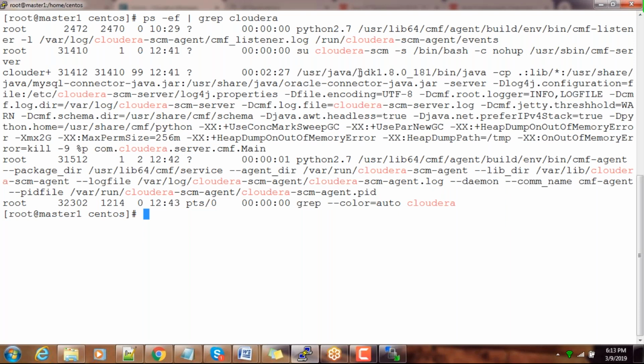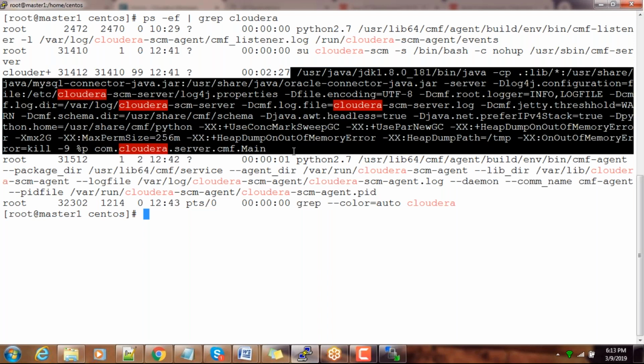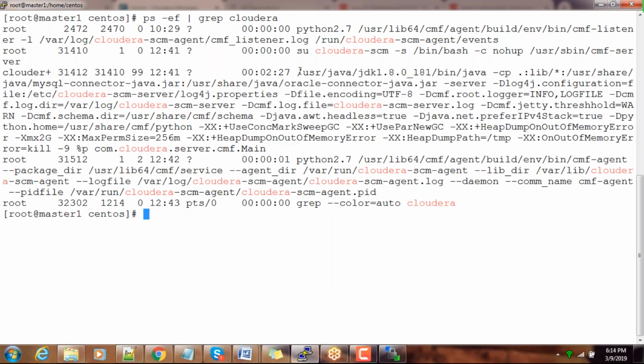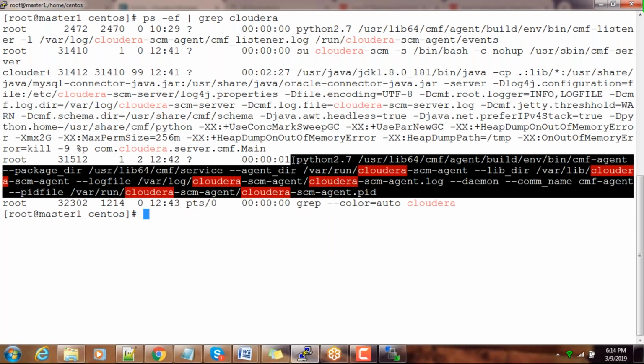Earlier we were using the 1.7 Cloudera Java. Now it's changed to 1.8. This makes sure your Cloudera Manager server is using the Java which we have updated and installed now. As I said, the SCM agent uses Python to execute, so there is no change on that, because it is just Python code that sends information to this JVM process.